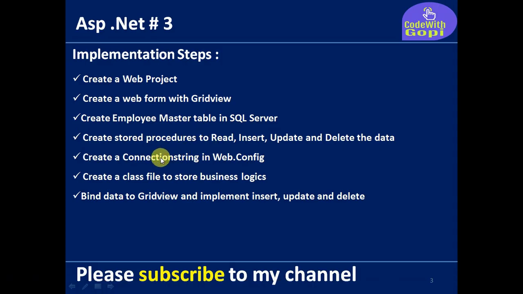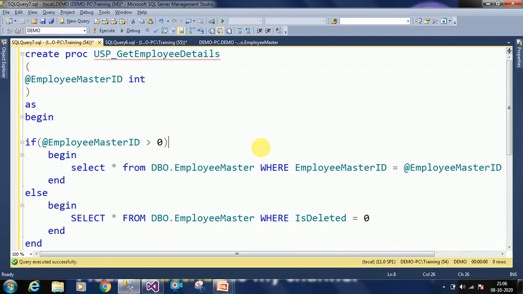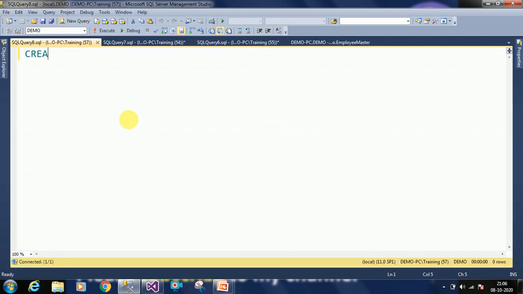Next step is we have to create one more stored procedure to insert and update the data. Whenever the user inserts or updates, we have to insert the data in this employee master. For that I'm creating one more stored procedure here. Click on new query. Create procedure USP insert or update employee details.